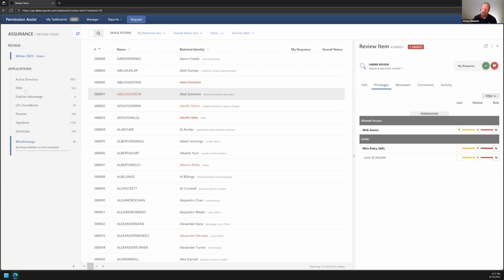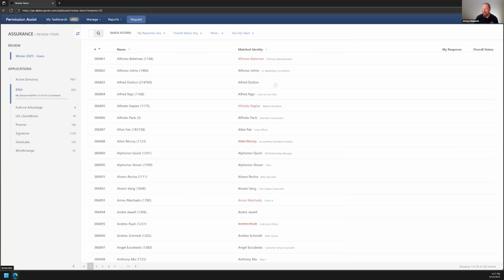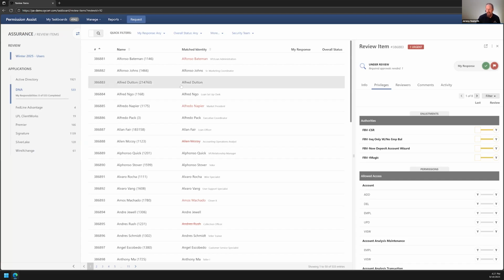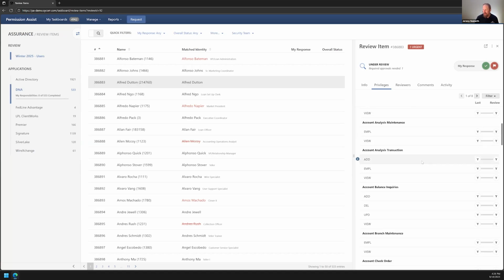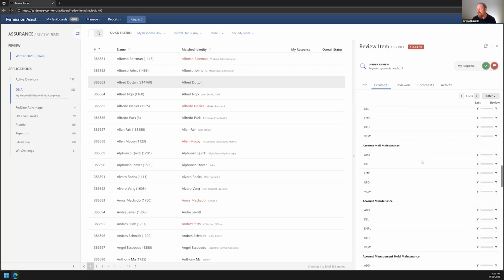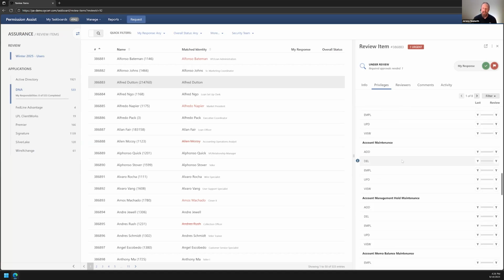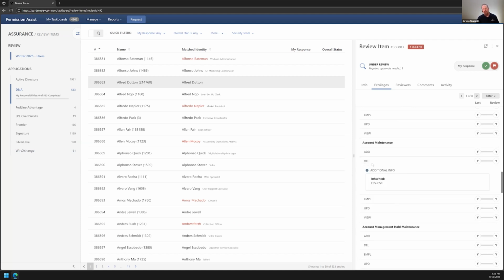All right, last thing I want to do is I just want to touch on DNA access here. So I'm just going to look at DNA. I'm going to click on Alfred, and we can see over here, we have all of the various different authorities. We'll have all of the detail of access down here. So you can see exactly what Alfred has access to within DNA down into the details. If you ever want to look at where did some of this come from or any additional info, I can even click on these.